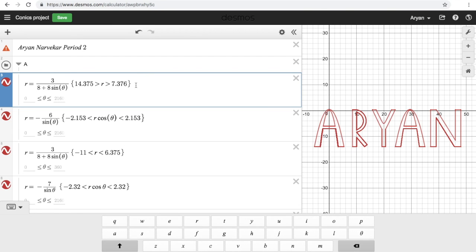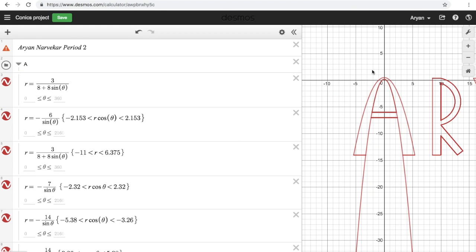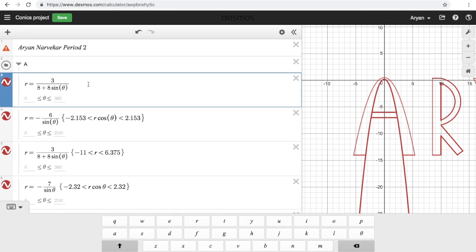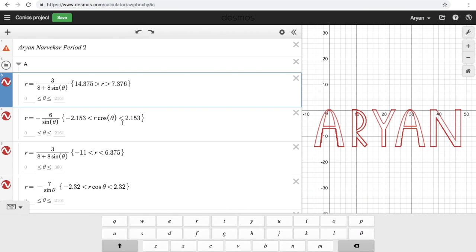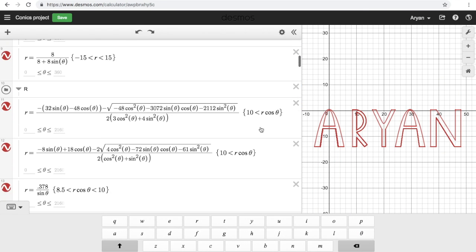And I'll start off by highlighting where I use the parabola. I use the parabola in the A right there as I'm showcasing and zooming in, taking off the restriction. It clearly shows a parabola. Re-put the restriction and now move on to the ellipse and the circle, which are both contained in the R.